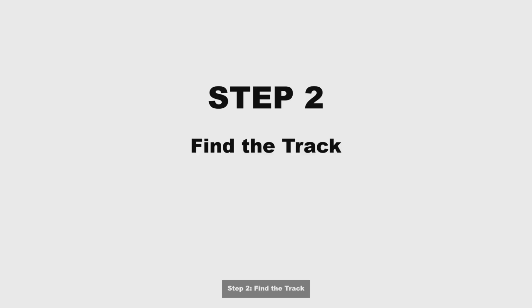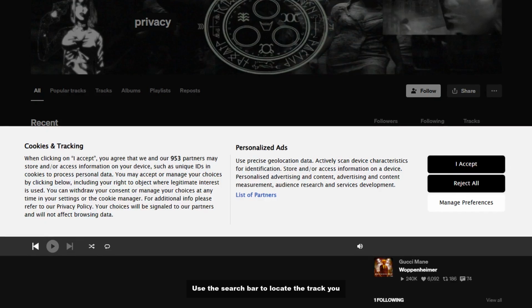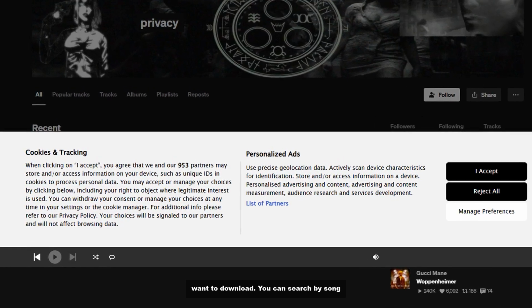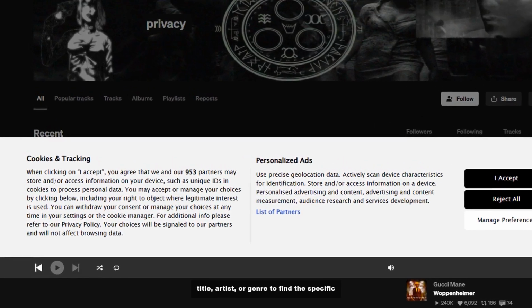Step 2. Find the track. Use the search bar to locate the track you want to download. You can search by title, artist, or genre to find the specific audio file you are interested in.